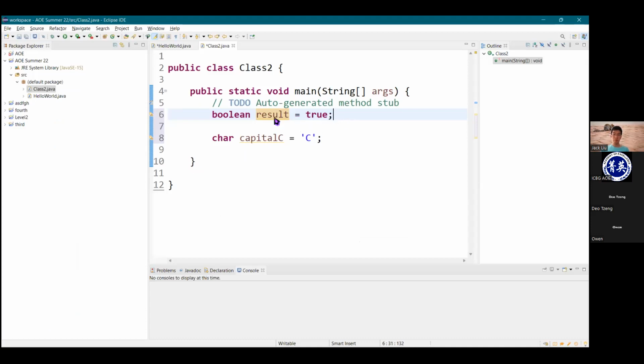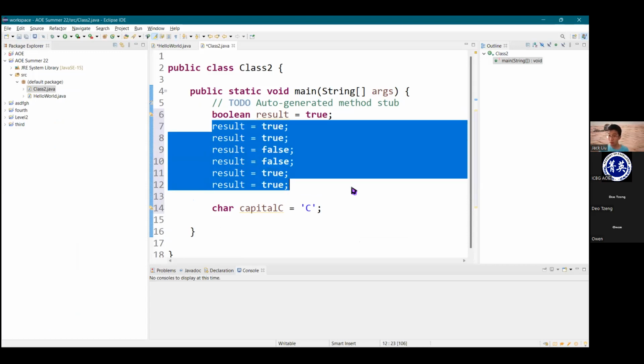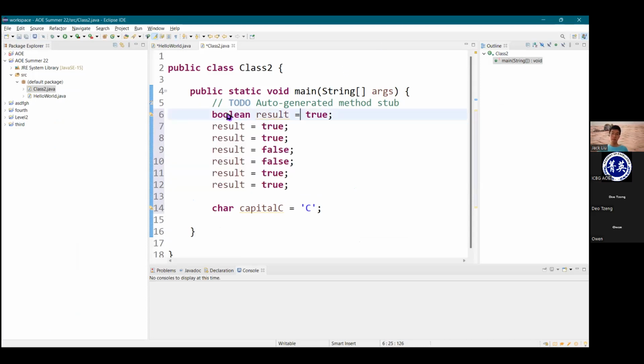Notice that we declare a variable once, but we can use it as many times as we want. So once we declare a variable result, you can assign it any value that you want as many times as you want. But notice again, you don't redeclare it. Once you declare it once, that's good for the whole program. So the declaration only happens once, but the assignment can happen multiple times.